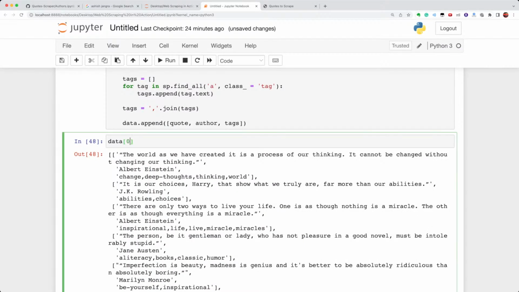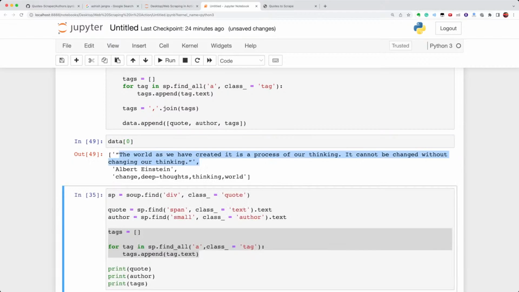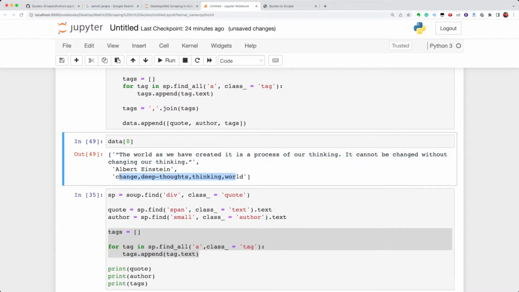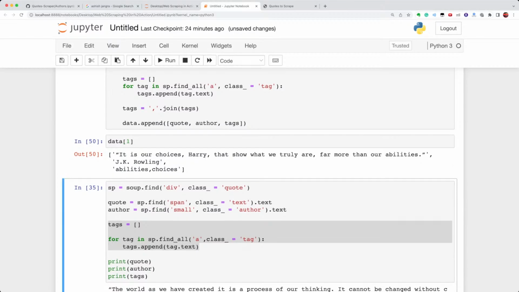If I'm going for data of 0, here you can see the quote, who has written it, what are the tags. Let's go to the next quote. Quote, who has written it, the tags. This is how simple it is. We have created a whole data set out of it, right? Now, what is the problem? The problem is we have just done it for one page, right?